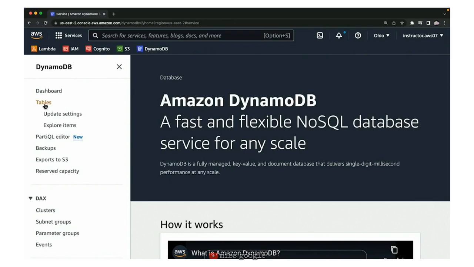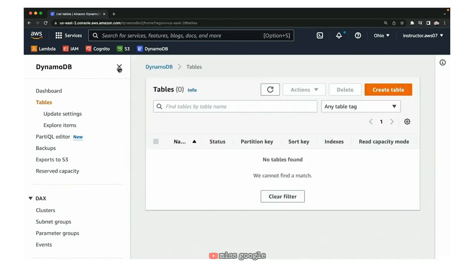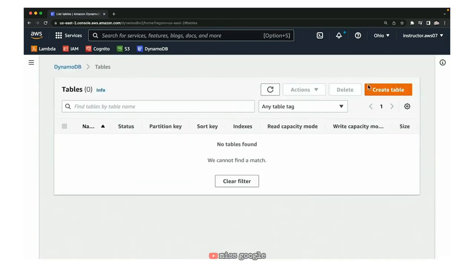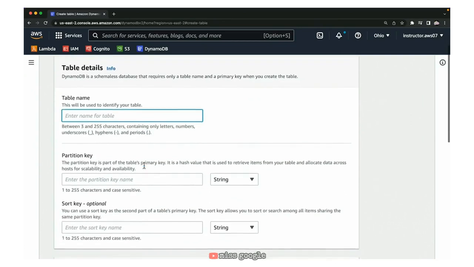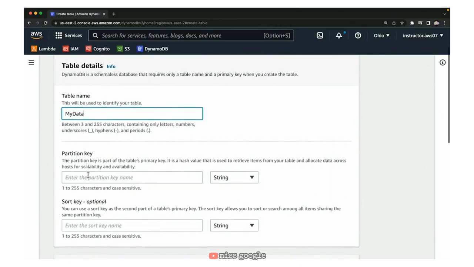So I'm going to click on Tables, and I'm going to close this left section for some real estate, and I'm going to create a table. Now you can give it pretty much any name you want, so I'm going to name it My Data, and then you can give it a partition key.